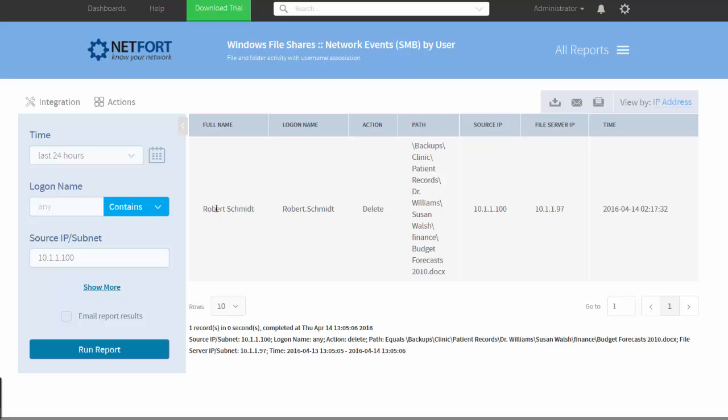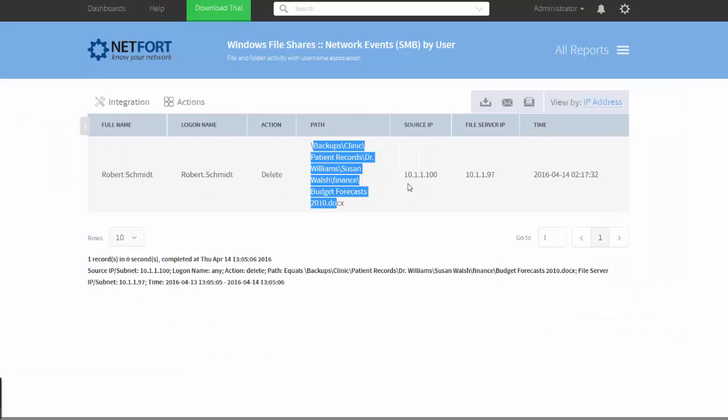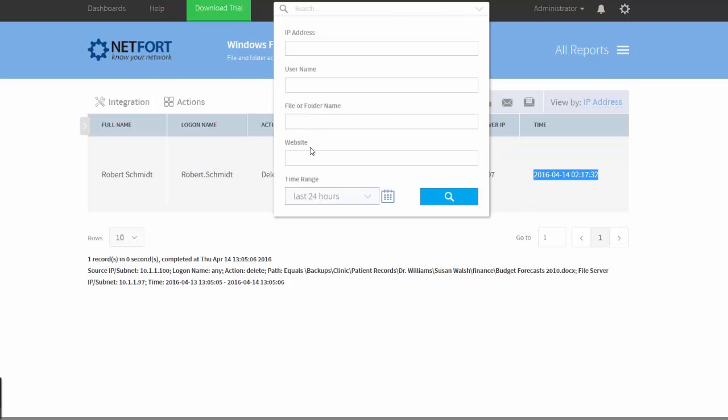So I've got the username, I've got the actual file, I've got the IP address that we're logged on to, and I've got the date and time when that file was deleted from the network. So the search here at the top is your best starting point if you want to find out who deleted a file or a folder off your network.